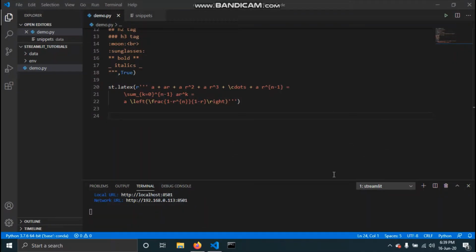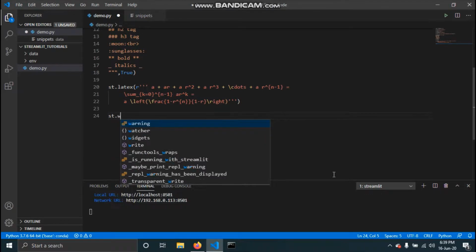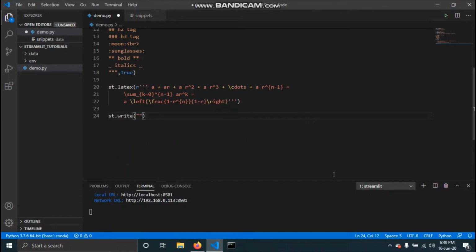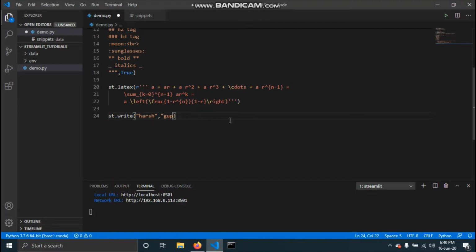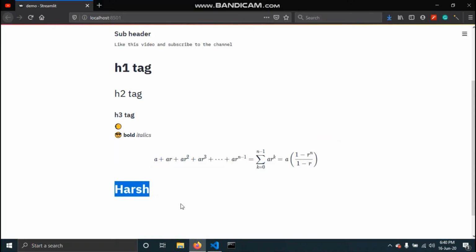I'll go over to the script and type st.write. And over here, I'll first pass multiple arguments. I'll type Harsh, Gupta, and Python. I'll save this. And over here, you see all the arguments got printed. You can use the markdown syntax inside the string and it will get printed. So I'll use the header, Harsh, and save this. And you see this was rendered as markdown.